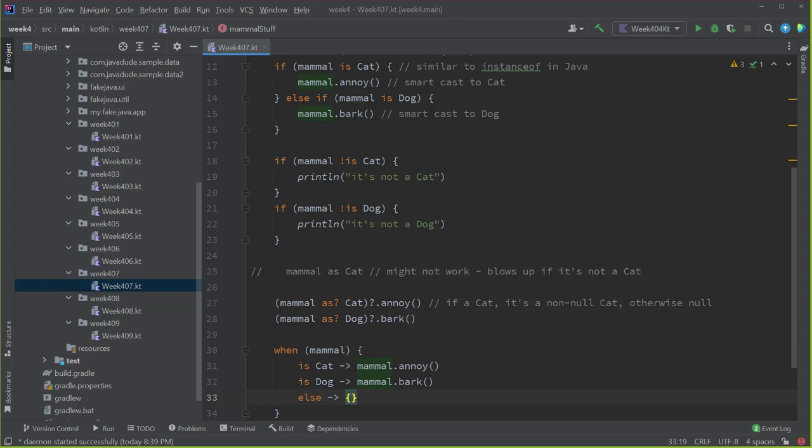And we'll come back to this when a little bit later, probably not tonight, but probably the next class, when we talk a little bit more about sealed classes and interfaces and how you can use this when expression exhaustively. It becomes really, really super useful. Okay, so let's go one more here.